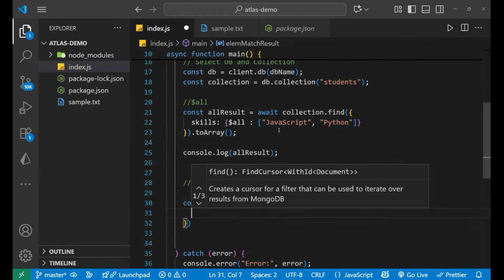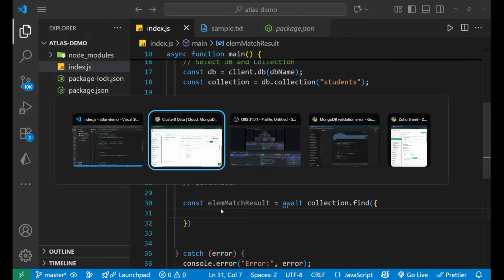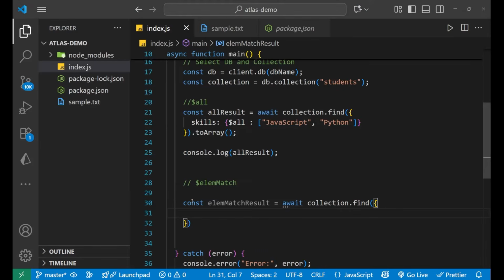Now inside of this, basically we will start with exams, because this exams is holding an array and this array is having objects, so we are going to deal with an array of objects, right? And then only we use this $elemMatch, right? So I'll say exams, and then put a curly bracket like this. Now inside of this put $elemMatch, and after this just put a curly bracket like this.